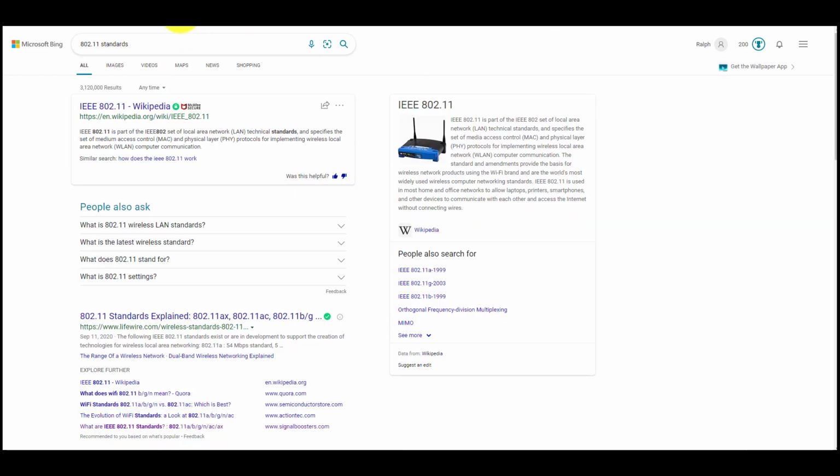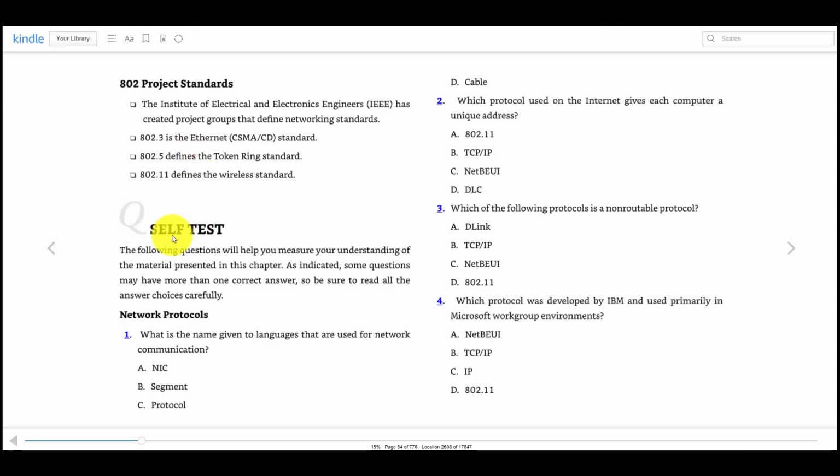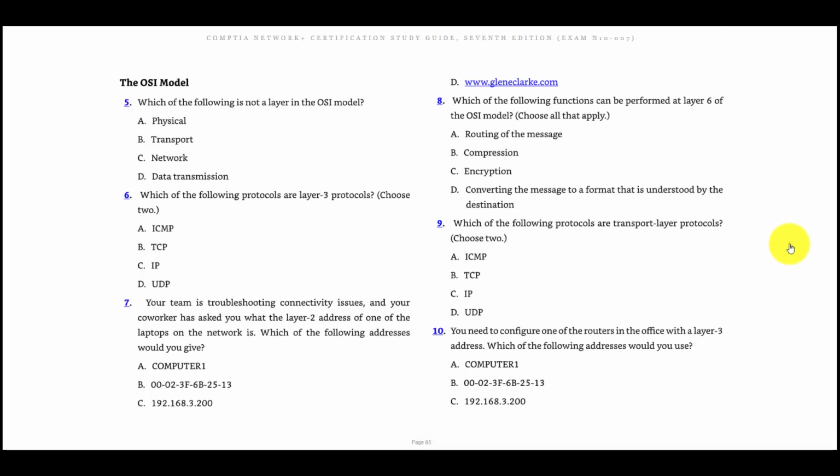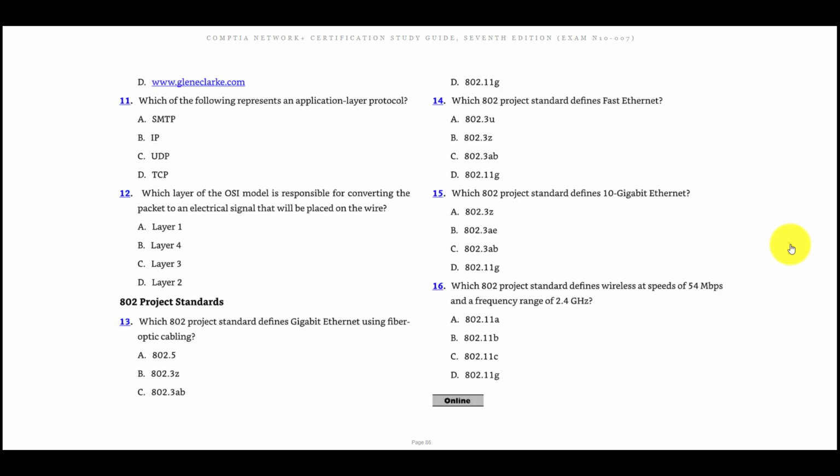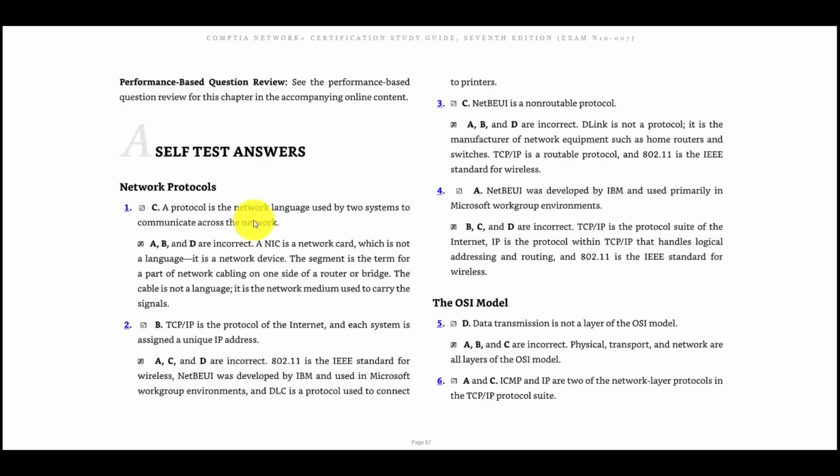So I think those are the main topics I wanted to touch on with you for this week. Look at the self-quiz here and make sure you have a good handle on how to answer these types of questions, and the answers, of course, are in the back here.